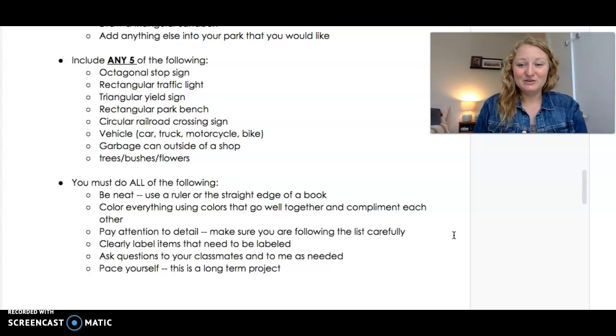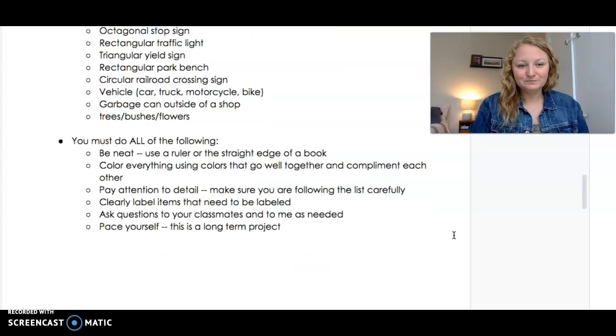And pace yourself. You have about 7 days to work on your project, so that should be reflected in your work. It shouldn't look like you just decided to do this at 3 o'clock on Thursday. Put some thought and planning into it. If I were you, I would sketch out my ideas on a sheet of paper before beginning.